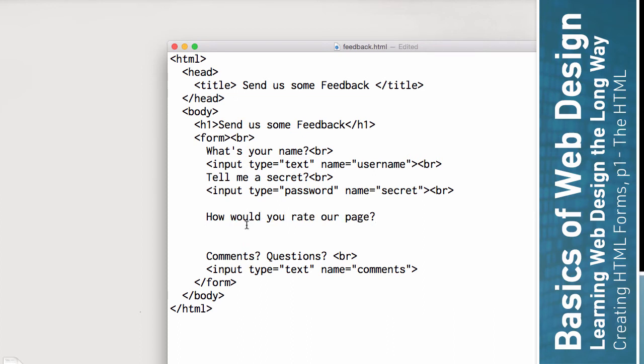These work a little different. They are inputs, but we end up having to use quite a few of them. We end up using one for each of the little dots. So if I'm doing a 1 to 5 scale, I'm going to end up having 5 of these inputs.